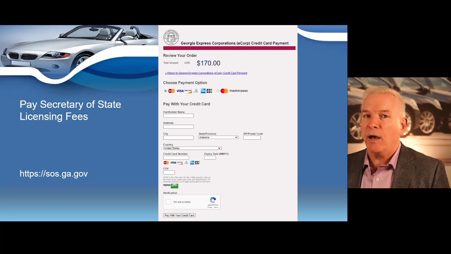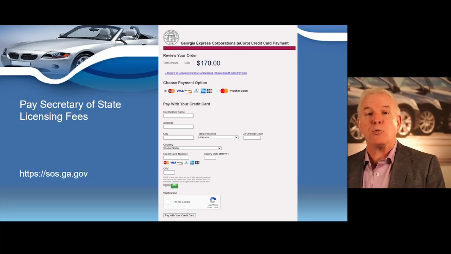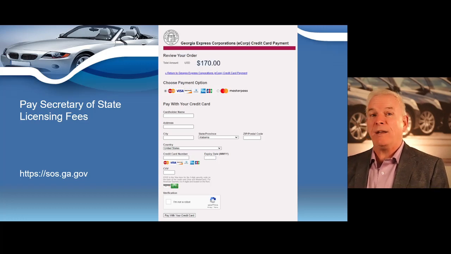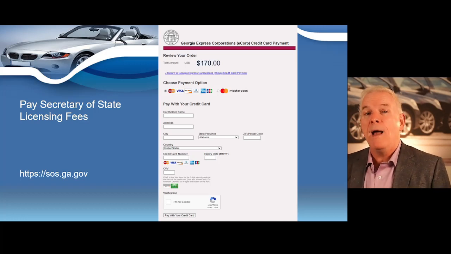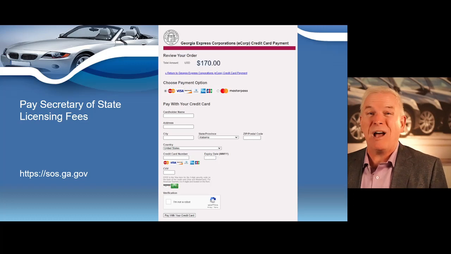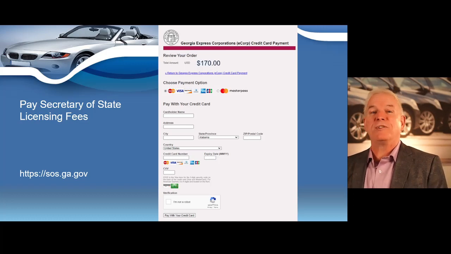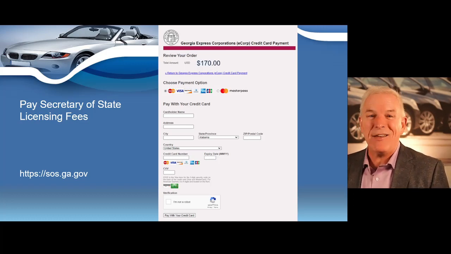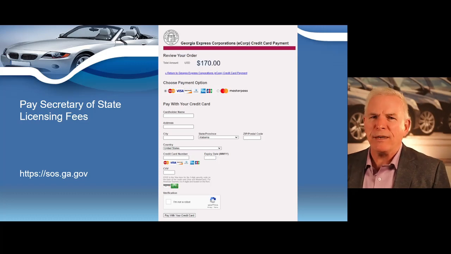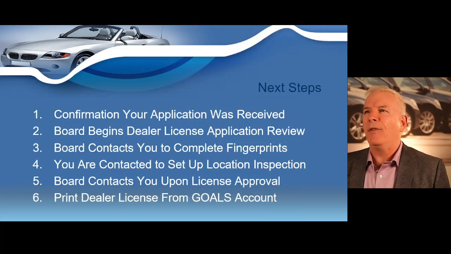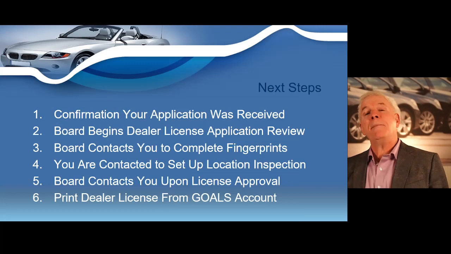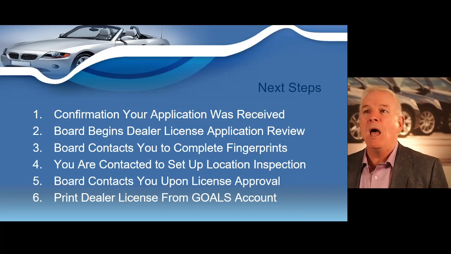Currently, the price is $170 for 2 years, which is probably the cheapest dealer license fee in the entire United States. I train in other states where they charge $3,500 a year for a dealer's license. Well, the state of Georgia charges you $170 for 2 years. So that's pretty amazing, the price on that. So when you come in your class, I'm going to go over this extensively with you.